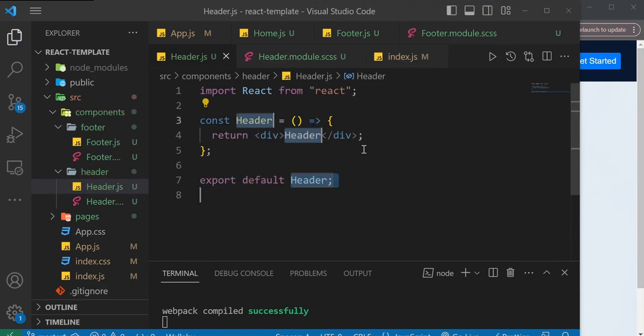So we have this thing set up where we have the home page, the header, and all of that. Now in the next video, what I want us to do is to create React Router so that we can be able to navigate to the home page.